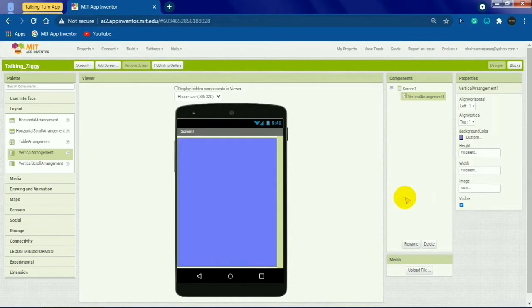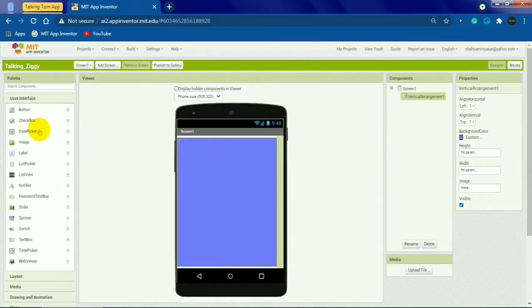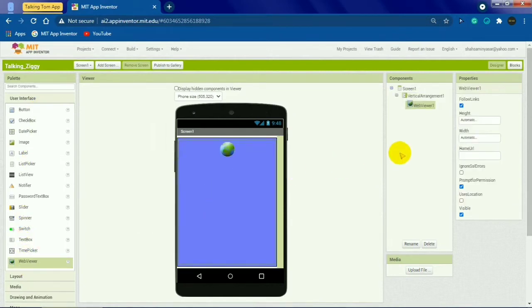After that, we need to drag and drop the web viewer from the user interface section. We are using the web viewer because it will display our character or cat. After the web viewer, we will drag and drop a button under the vertical arrangement from the same section. The button will help us control the app.